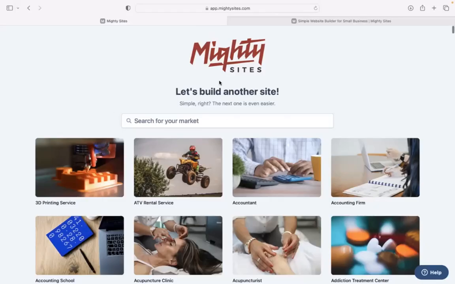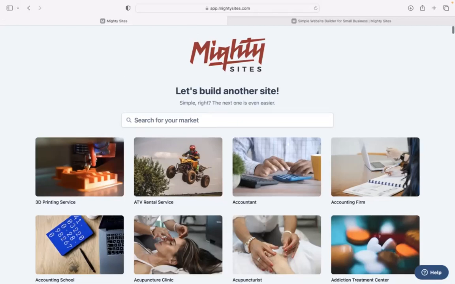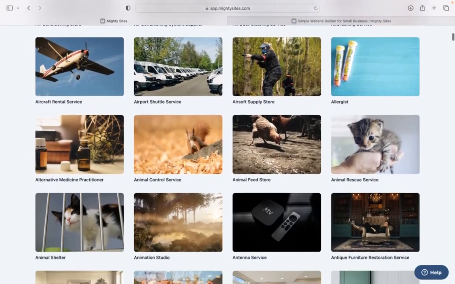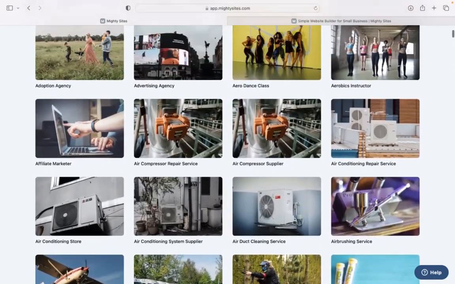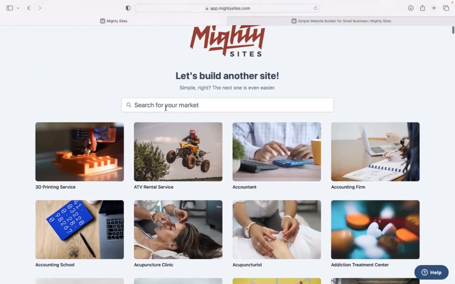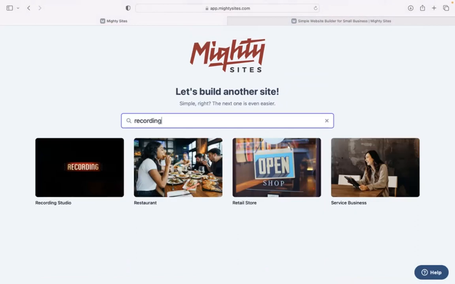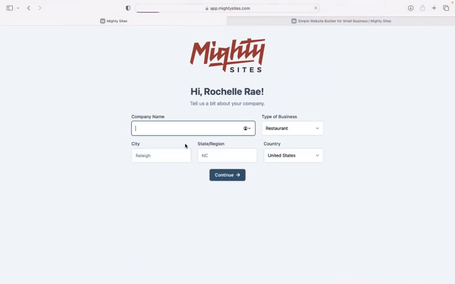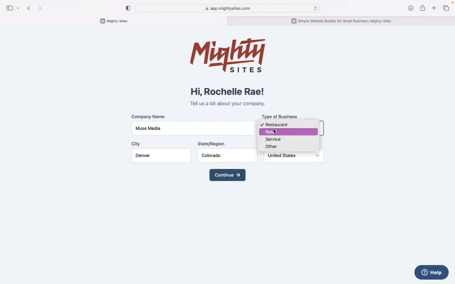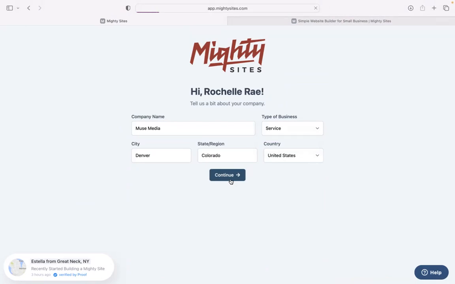Once you join the platform, first thing it's going to ask you to do is to search for your market at the top. Now, we have hundreds of different markets to choose from, currently over 900. We are adding more markets every single week for various small businesses. If you don't see your market down below, make sure you leave us a comment and we'll make sure that we add it. I'm going to go ahead and search for my market, recording studio, and give MultiSites a few basic details about my business, including my city and my state or region. It doesn't matter where in the world your recording studio is located, you can enjoy the MultiSites service. We have happy users from all around the globe.